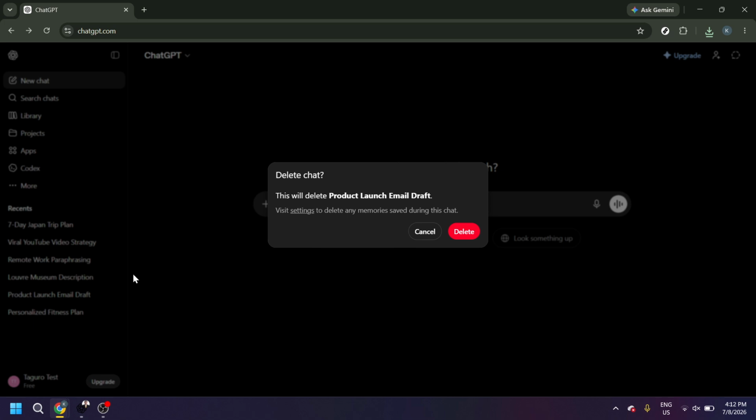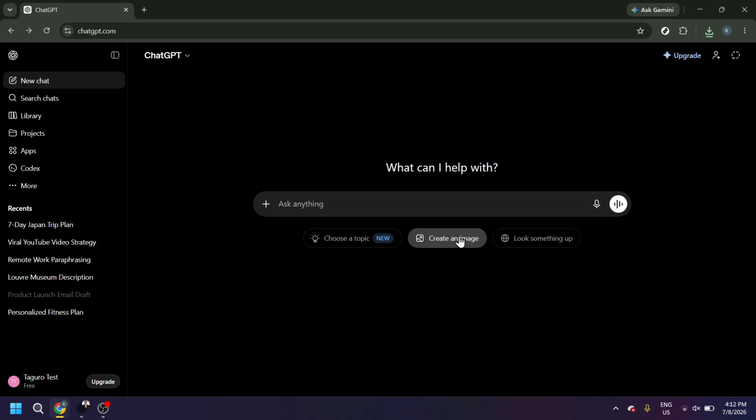Next, a confirmation prompt will appear asking you to confirm the deletion. Click Delete again to confirm. This final step completes the process and removes the selected conversation from your chat list. And that's it. Once confirmed, the conversation will no longer appear in your sidebar.